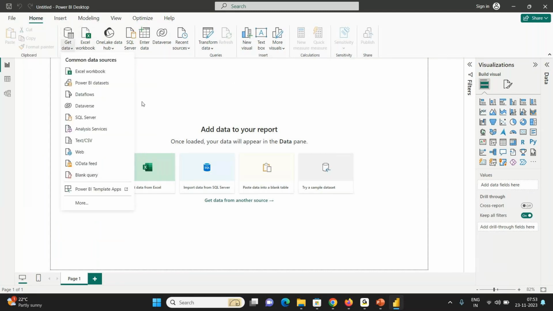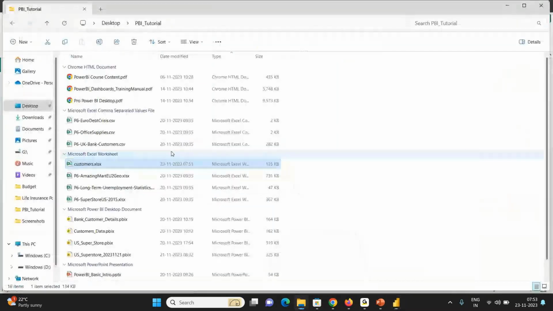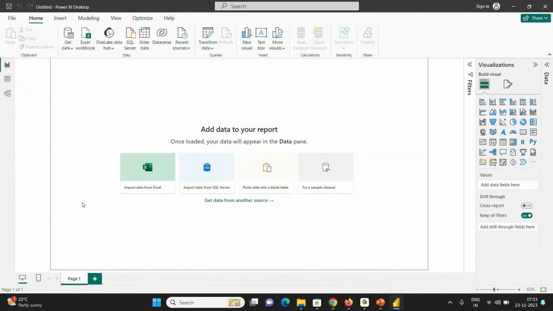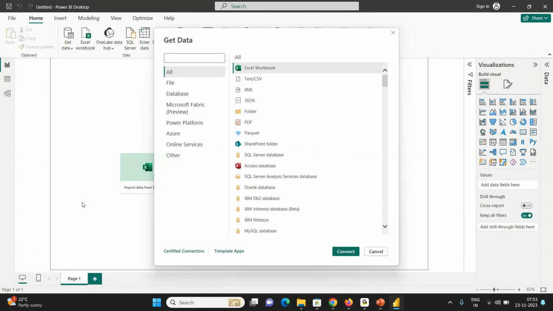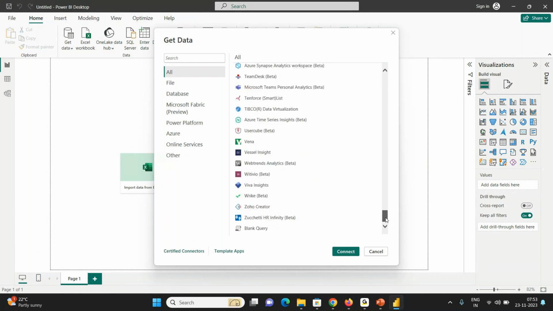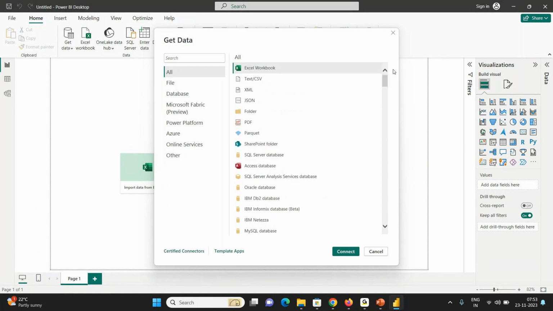You can directly choose Excel workbook because this customer's data that is lying here is an XLSX file. It is a Microsoft Excel workbook. So you can choose this. But I would like to see what is there in this more button also. Once you click on this more, you have all the data sources that Power BI supports. It is around 50, 60 sources you can connect to. The topmost is Excel, text, CSV, XML, JSON data, any particular folder that you want to bring in completely, PDF file, SharePoint folder, all these things.